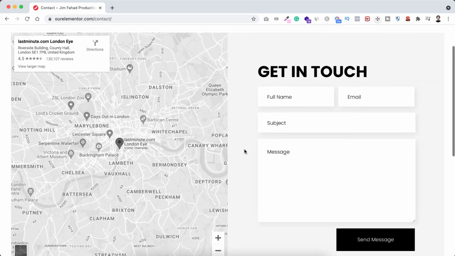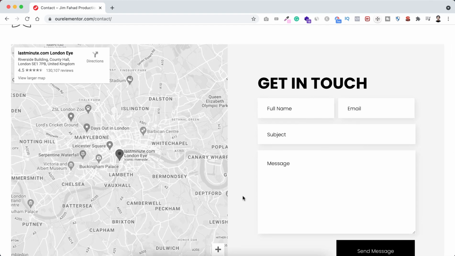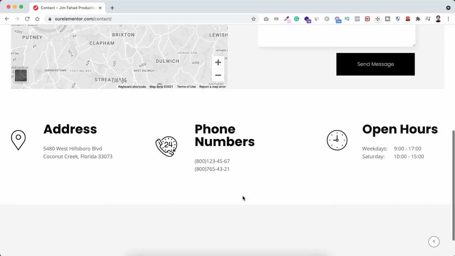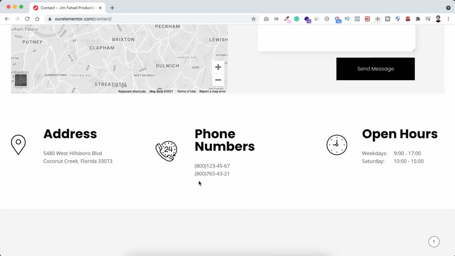By using this contact form, your customers can contact with you. And then I will also show you how to create this address, phone numbers, and open hours section.